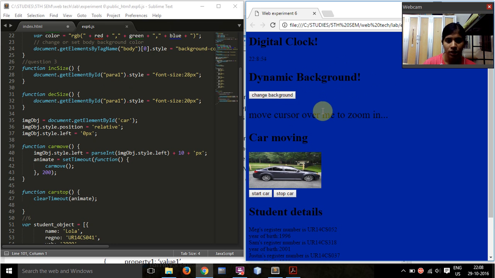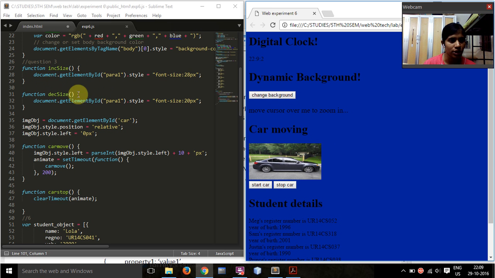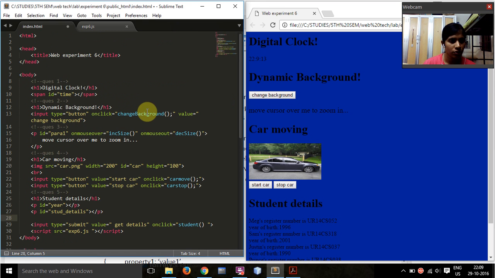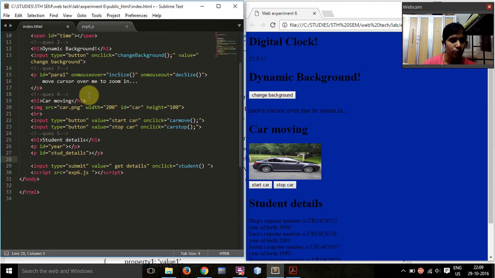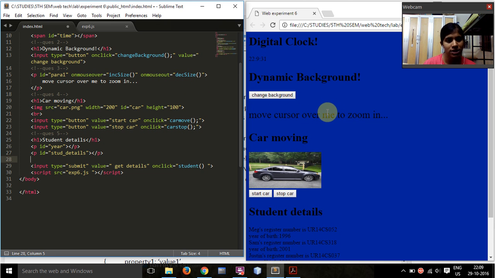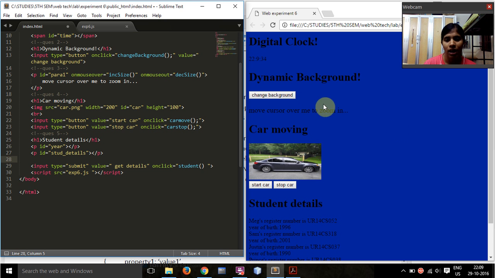Now for the third one, we are supposed to increase the size of the text when the mouse is over it. For that, I have created two functions. One is this increase size, in which I have increased the size to 28 pixels, and then decrease size, which is 20 pixels. For that, in my HTML code, I have given the events as onmouseover, and I have called the increase size function, and on mouse out I have given the decrease size function, which means when the mouse is over, increase size is called, and when the mouse is out, I have called the decrease size function.